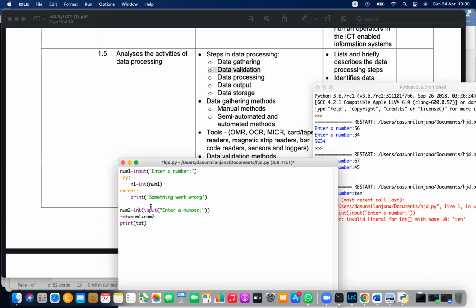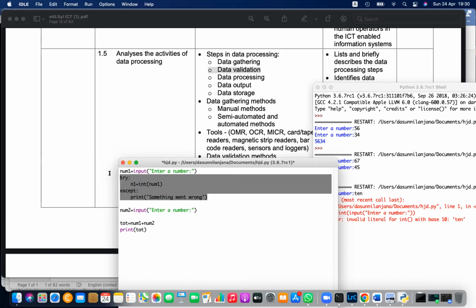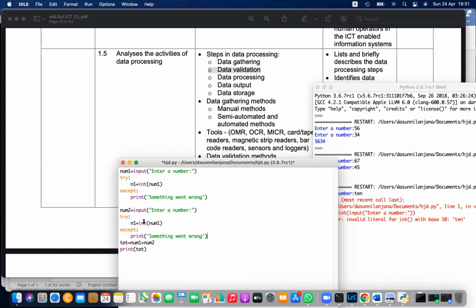Again, the same thing. I'm going to input the number. So this is not going to give any error, but the thing is, I'm trying to convert that to a number. n2 is equal to int of number 2. I'm trying to convert, and again, something went wrong. And finally, I'm going to add n1 plus n2.